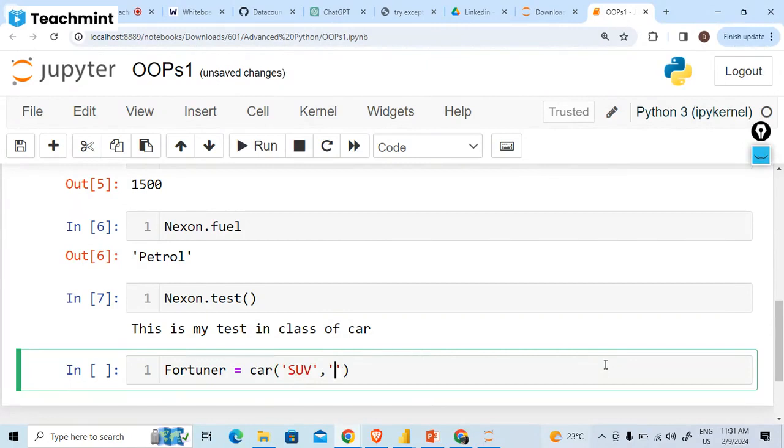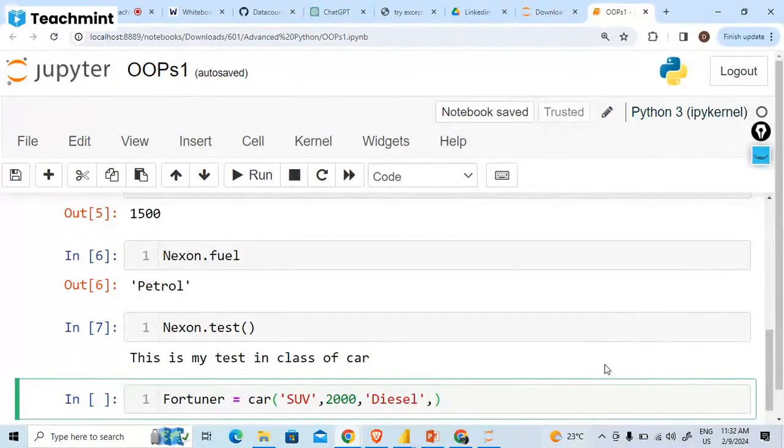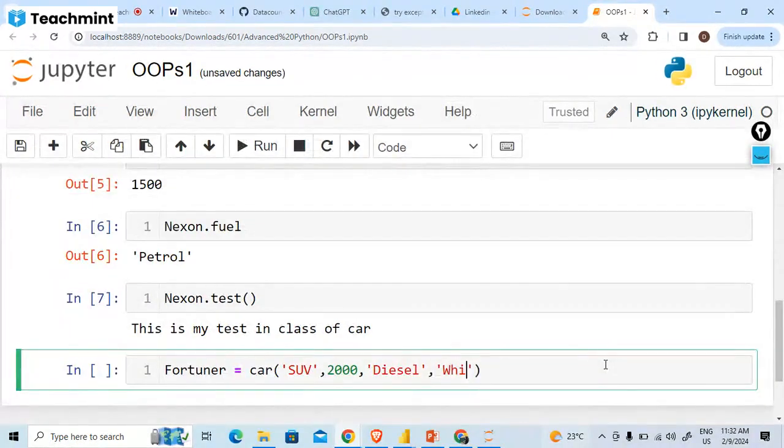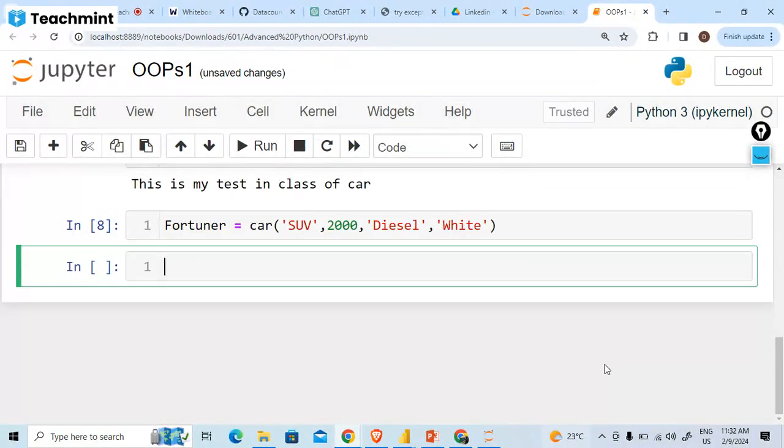Now, what is my second argument? Engine. Okay, I have a 2000 cc engine. Now third, tell me, fuel. Now I have a diesel engine. And last is my color. Okay, now I have a white color Fortuner. Now this object is created.